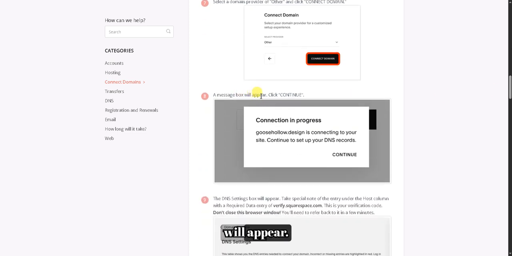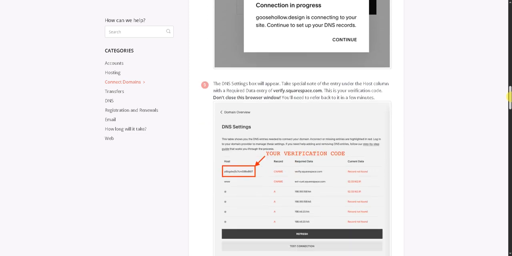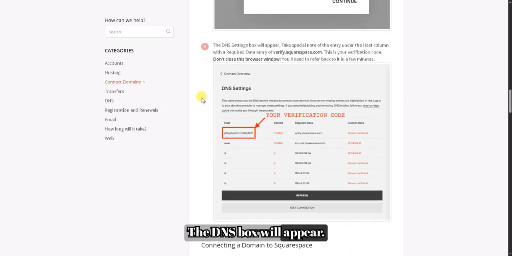A message box will appear. Click Continue. The DNS box will appear. Take special note of the entry under the host column with a required data entry of verify.squarespace.com. This is your verification code. Don't close the browser window. You'll need to refer back to it in a few minutes.